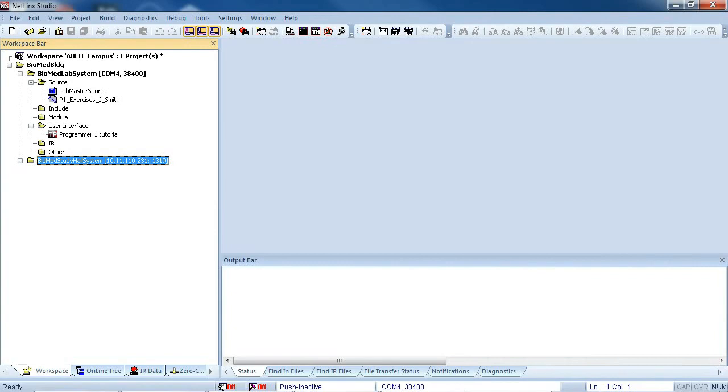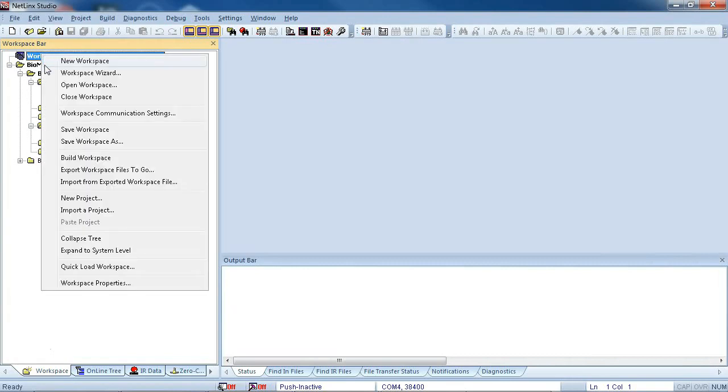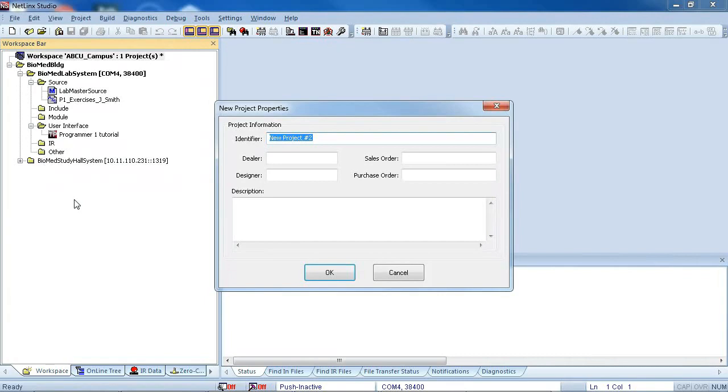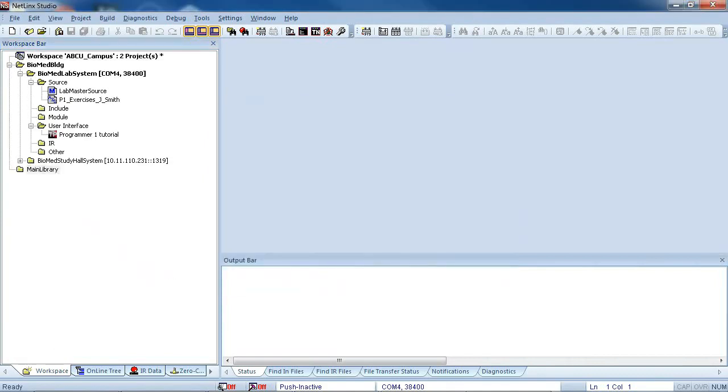Next up, the university decides to add an AV distribution and control system in the main library on campus. No problem. This time, we'll add a new project to the ABCU campus workspace. I'll right-click on my workspace and select New Project. I'm going to call this new project Main Library because that is the building we're working in now. I'll leave all the details blank and I'll click OK. The new project is now created.